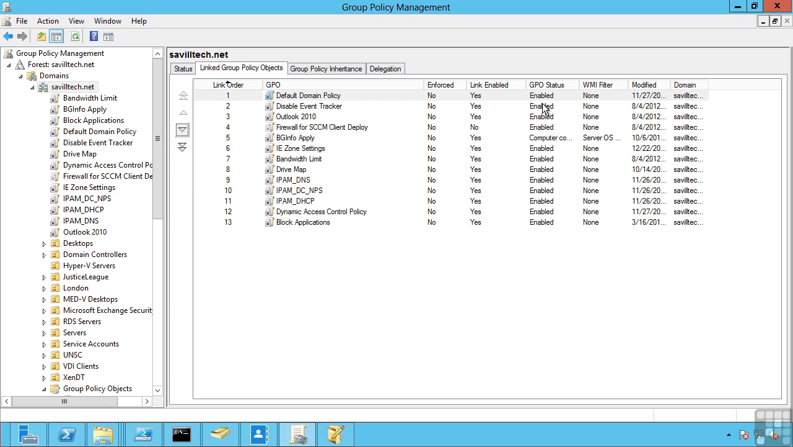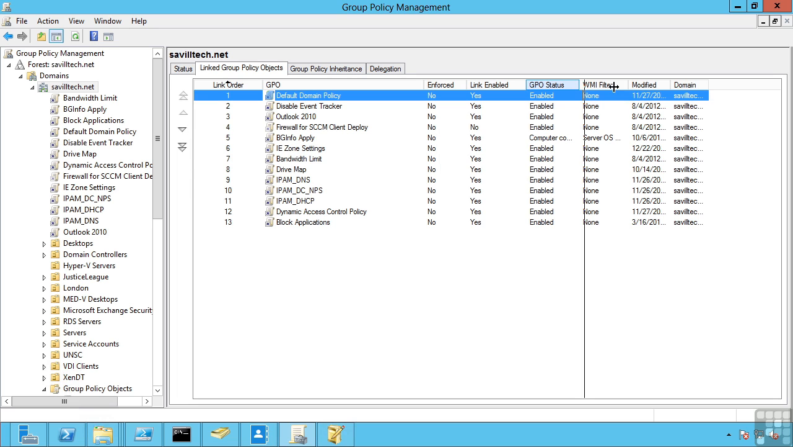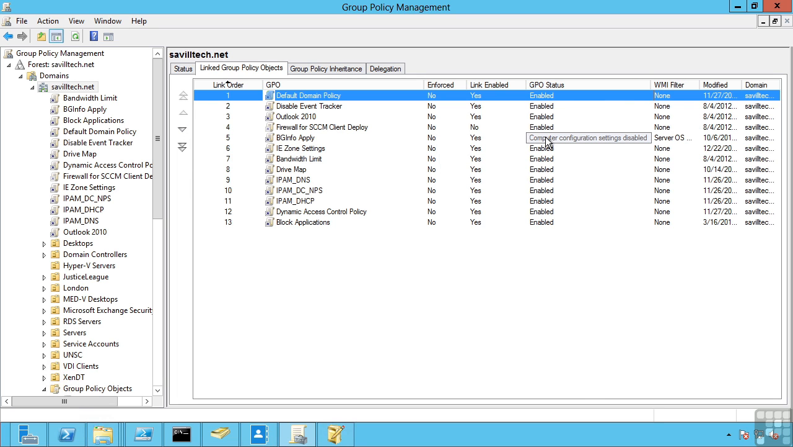The group policy object contains two parts, a user portion and a computer portion. Enabled means both the computer and user portion are enabled. But you can see here for this one particular object, the computer configuration settings part is disabled. It would only apply the user parts. I can see if a WMI filter is in use, when it was last modified, and the domain that's actually storing that group policy object.